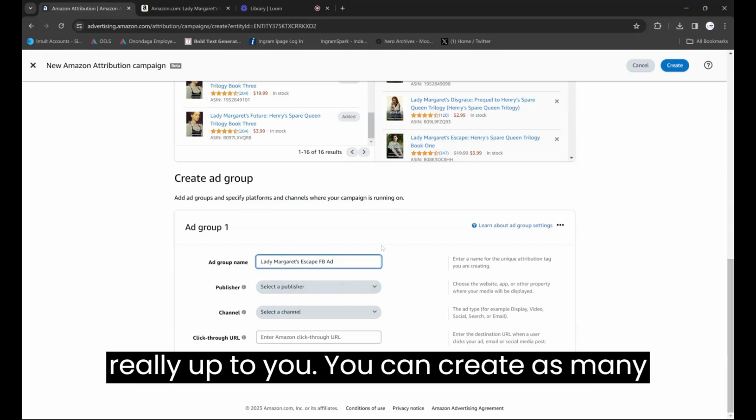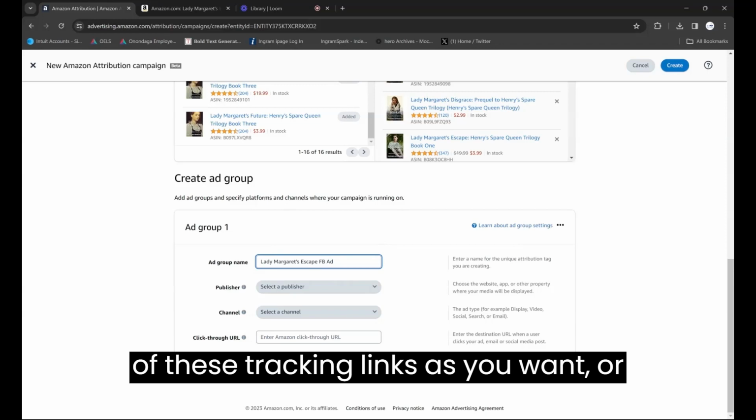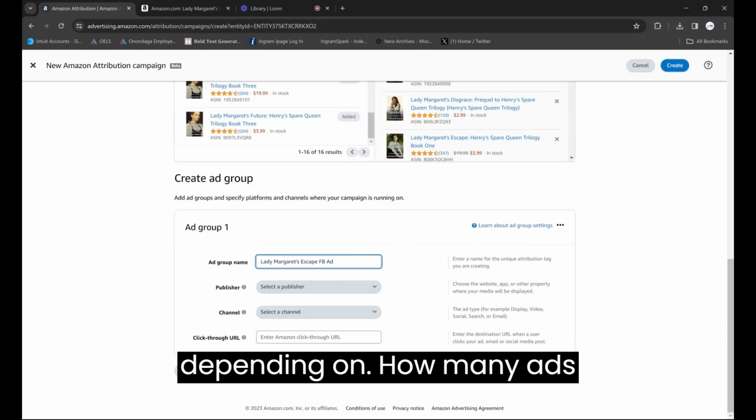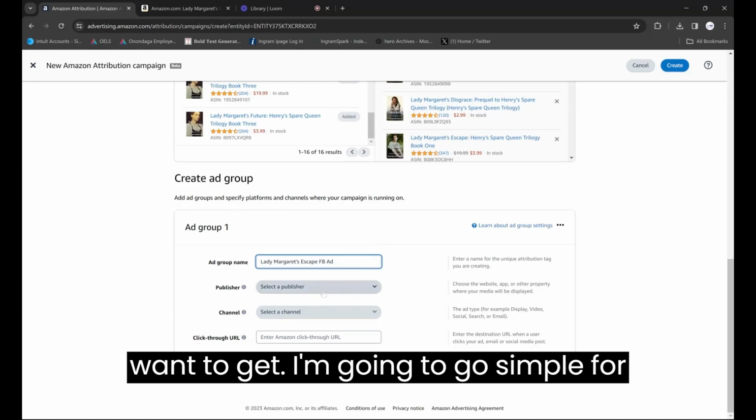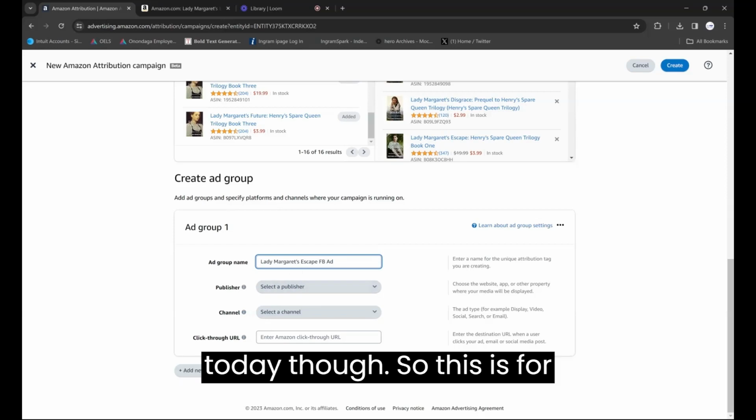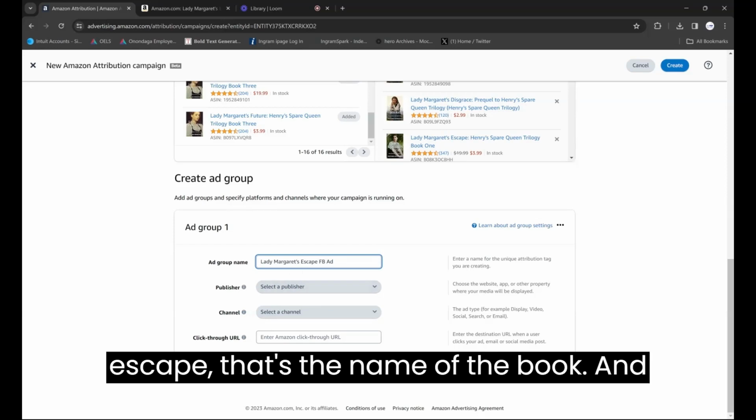You can create as many of these tracking links as you want, or you can create one for all of your ads, depending on how many ads you plan to have and how detailed you want to get. I'm going to go simple for today though. So this is for Escape. That's the name of the book. And then I'm doing it for the Facebook ad.